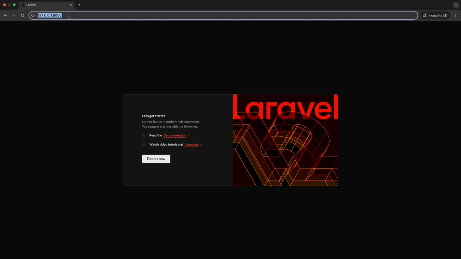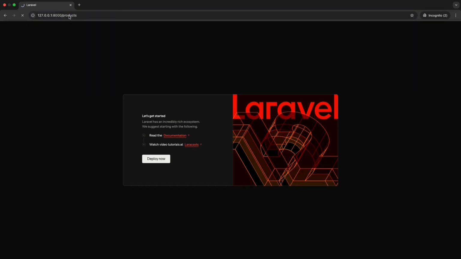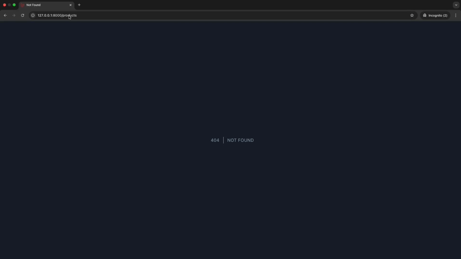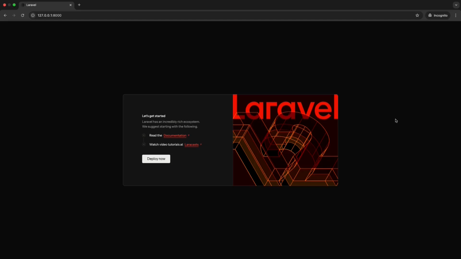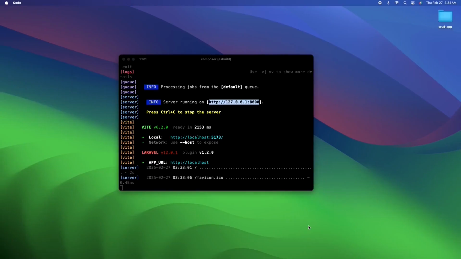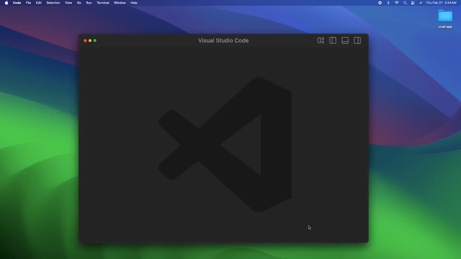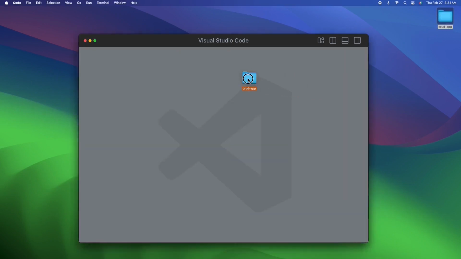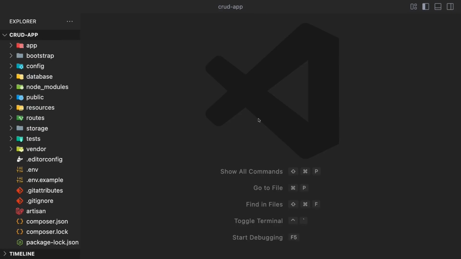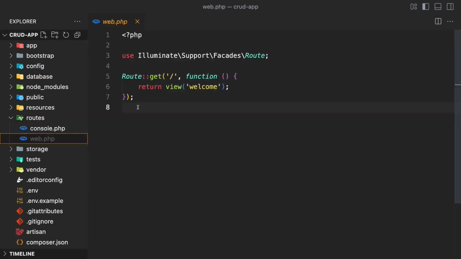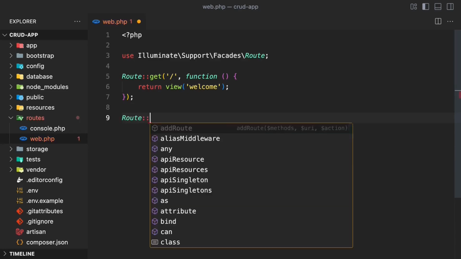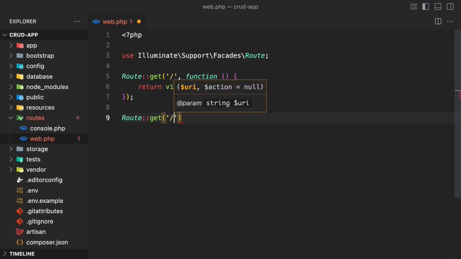When we visit, for example, the /product path, we get redirected to the not found page. But we need to be redirected to the product index page. To do that, we need a route, a controller, and a view. So let's first open our project in the VS Code editor. Navigate to the routes folder, in the web.php file. Over here, define a route to handle a GET request to /product.